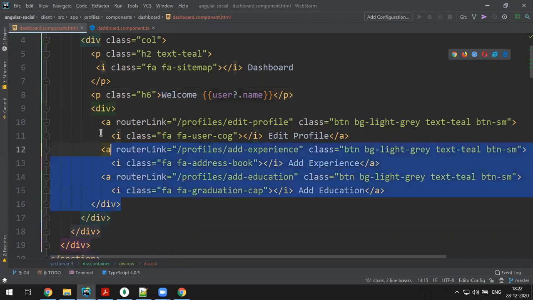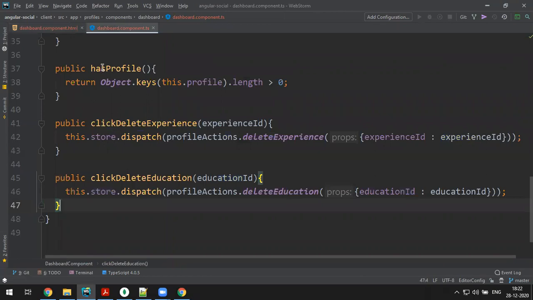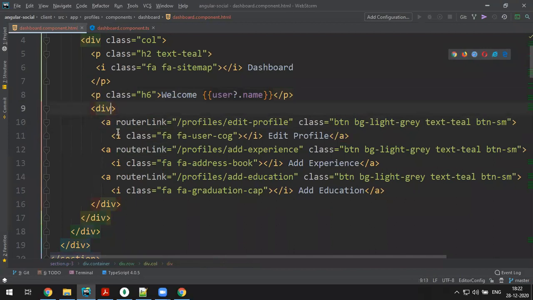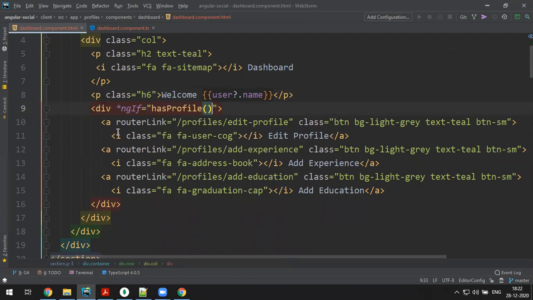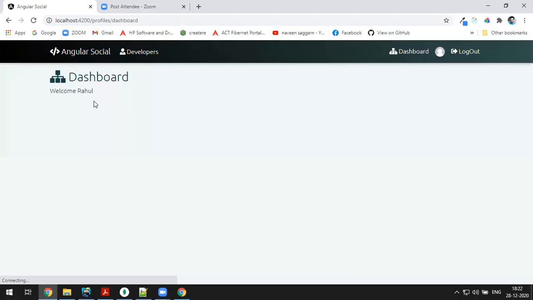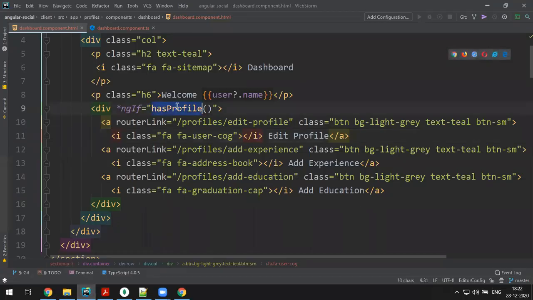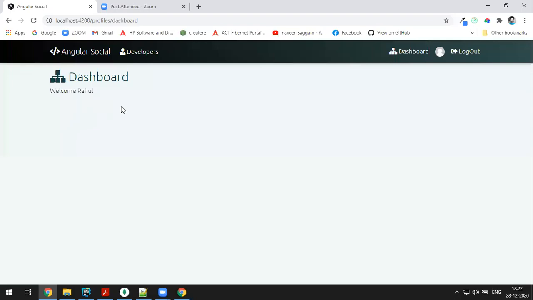Actually, these links have to come if it is having a profile. I think I made a condition also, right? Has profile. Yes, there is a method hasProfile. So if the profile object is there with some data, then hasProfile. So I do like this. I'll just make a condition here, *ngIf hasProfile. If he is having a profile, then only this content will display. So now check it out. If I add a condition, no buttons display. Those buttons can only be displayed once you have a profile. Okay, this guy doesn't have a profile, that's why nothing displays.